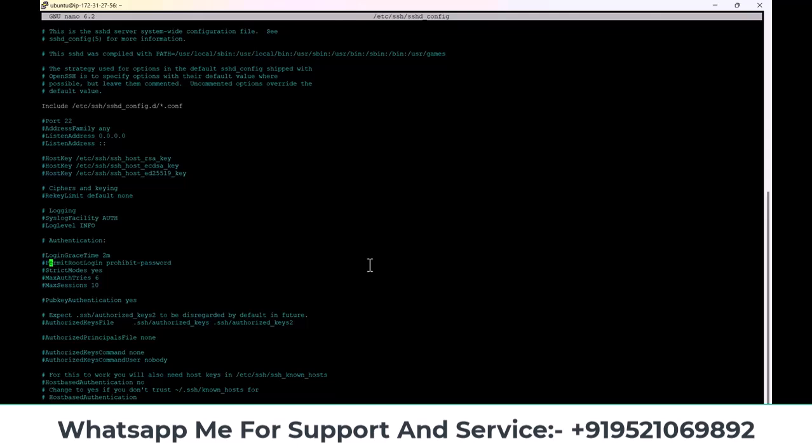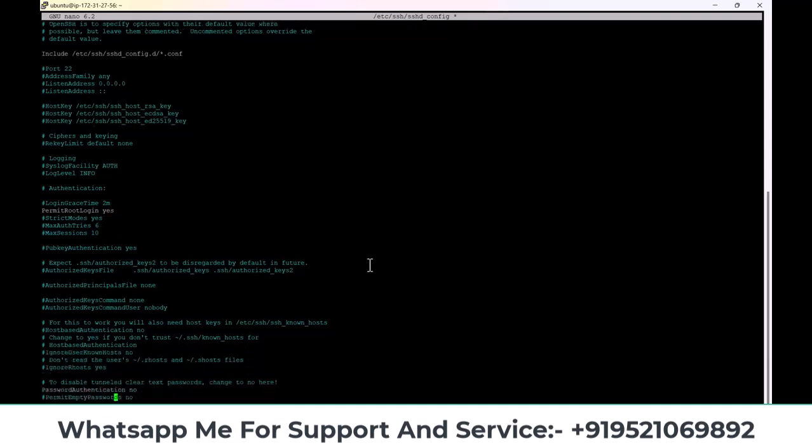Okay, so in this line, you have to remove the hash. What you have to do after removing the hash is what is written here. You have to delete it and do it here. Permit root login, type yes here, it's okay. After that, you come down and here you will find password authentication is no, you have to make it yes.